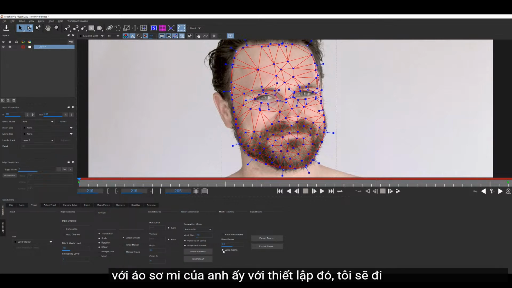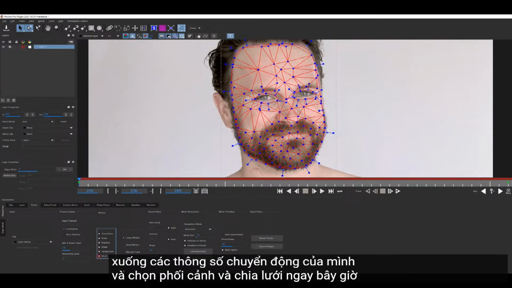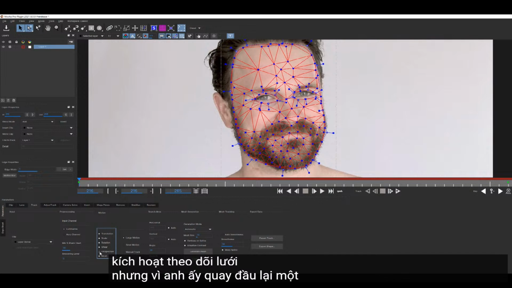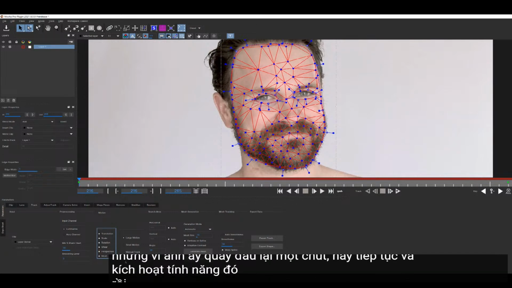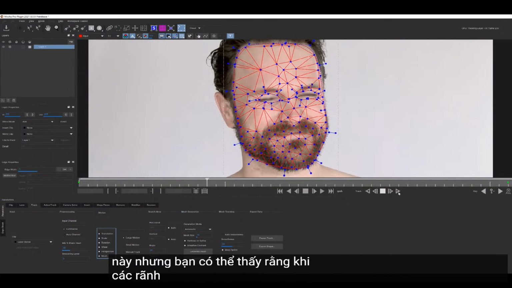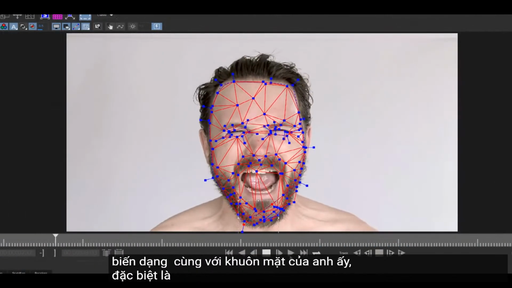With that set up, I'm going to come down to my motion parameters and select perspective and mesh. Now you don't have to select perspective to activate mesh tracking, but since he turns his head a bit, let's go ahead and enable that and then hit track forward. I'll speed this up, but you can see that as Mocha tracks, that mesh is warping and distorting along with his face, especially around the eyes.